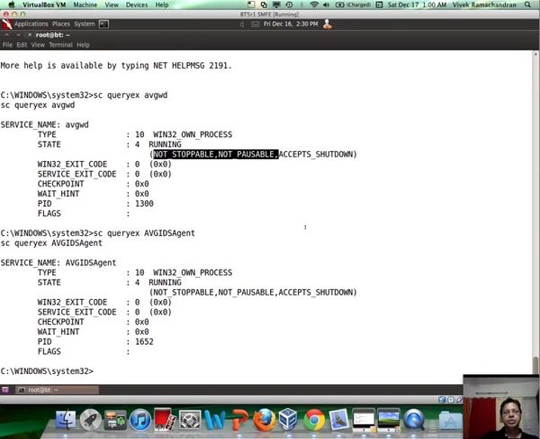Which is once the service starts, you really cannot stop it. Neither can you pause it. And that's what we are hitting here right now. So how do you go ahead and kill this AV, which is running via a service which cannot be stopped or paused? So here is what we'll do.